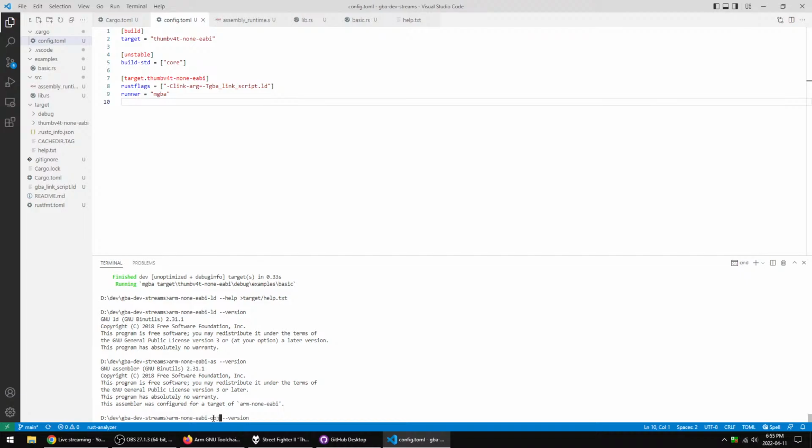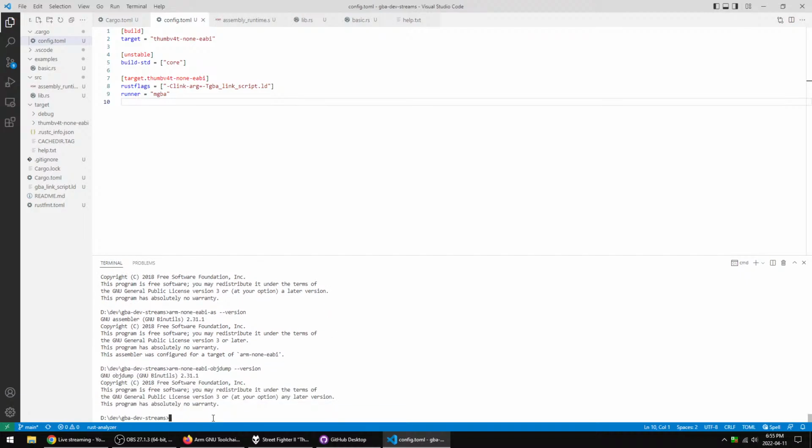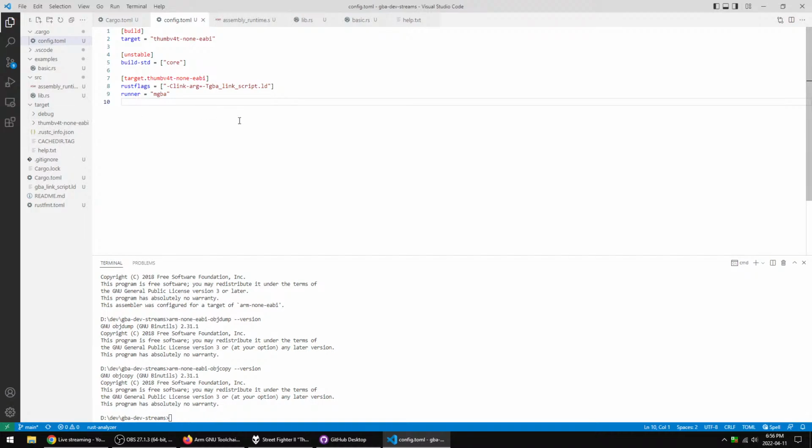However, we also might, for example, use the objdump program, which lets us inspect the ELF files that we're getting to see if everything is turning out right. We would also use objcopy. That's one of the steps in creating a ROM file. So we need to be sure that we have the binutils, and that they're in our path so that the Rust compiler can find them when it's time to, such as during linking.